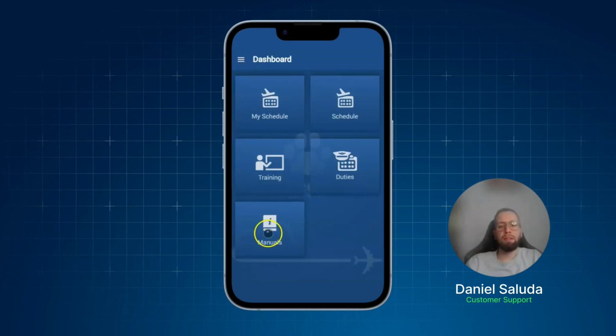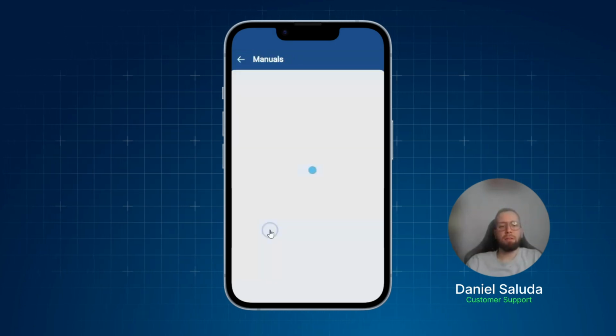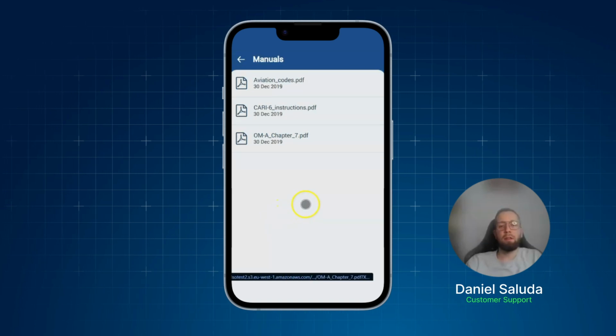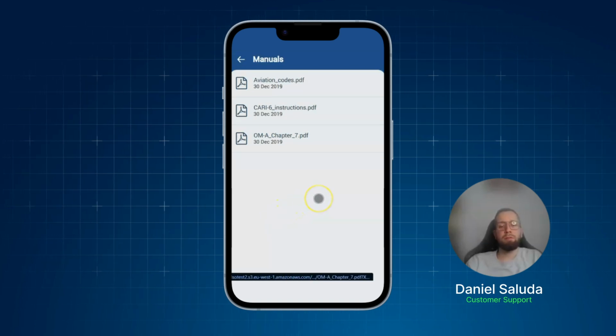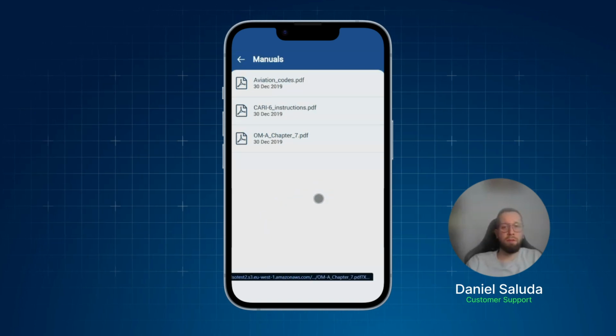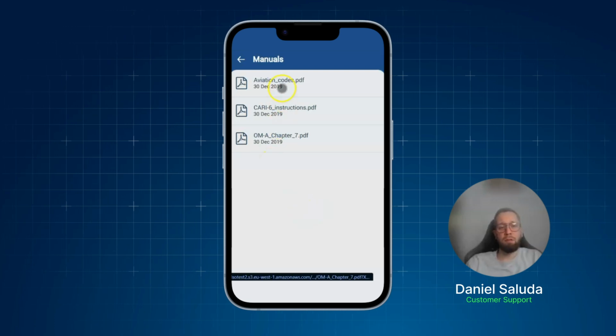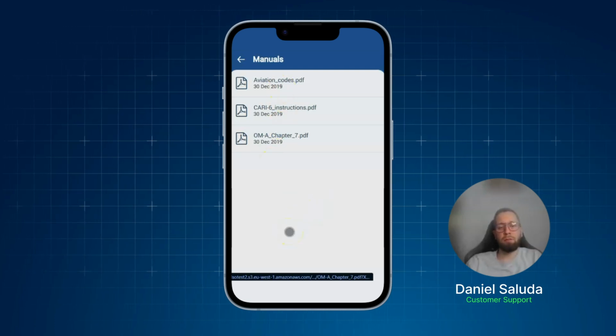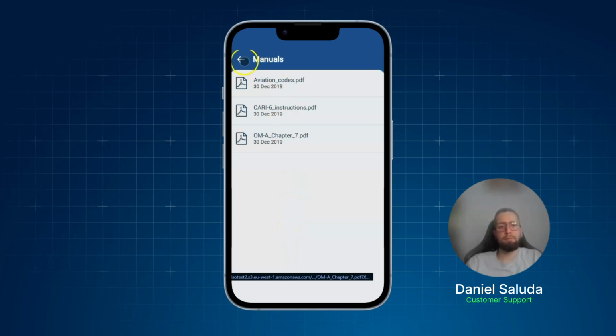And the last tab is Manuals. In here you'll find important documents that were previously uploaded by your admins for your group of users. So in here you can just click on the document and download it to your device.